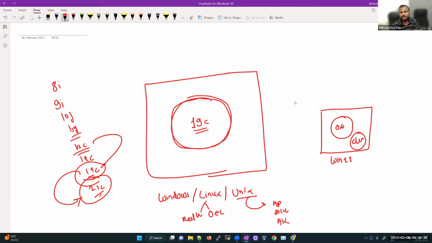In the same way, different versions are available at the server level also. If I talk about the client machine, you may have used Windows XP, then 7, then 8, then 10, and Windows 11. Currently, I'm using Windows 11.